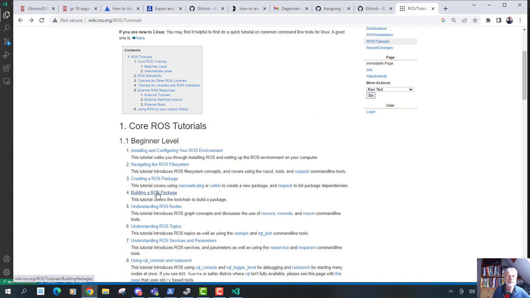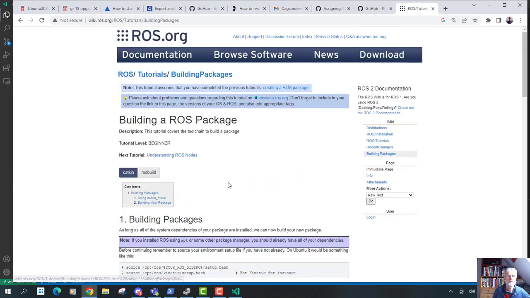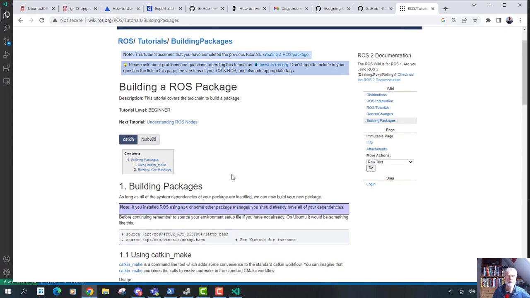rospack, rostopic. rospack, let's see what it can offer. Yeah, that was what, this statement has to be in the bash file.